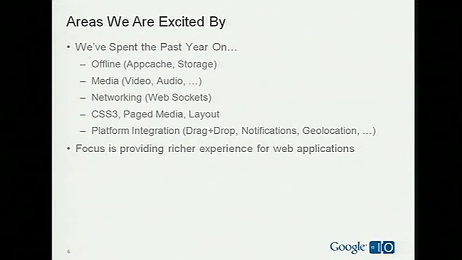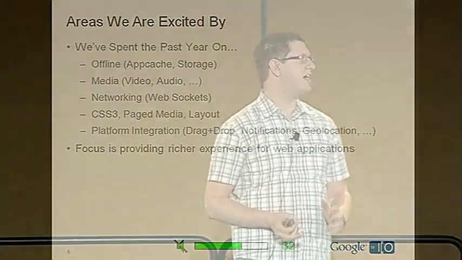This is very important to us. We didn't just say, oh, we have Gears, we have offline capabilities, we're done. We said, there's a standard, we're going to support that, we're going to implement that.